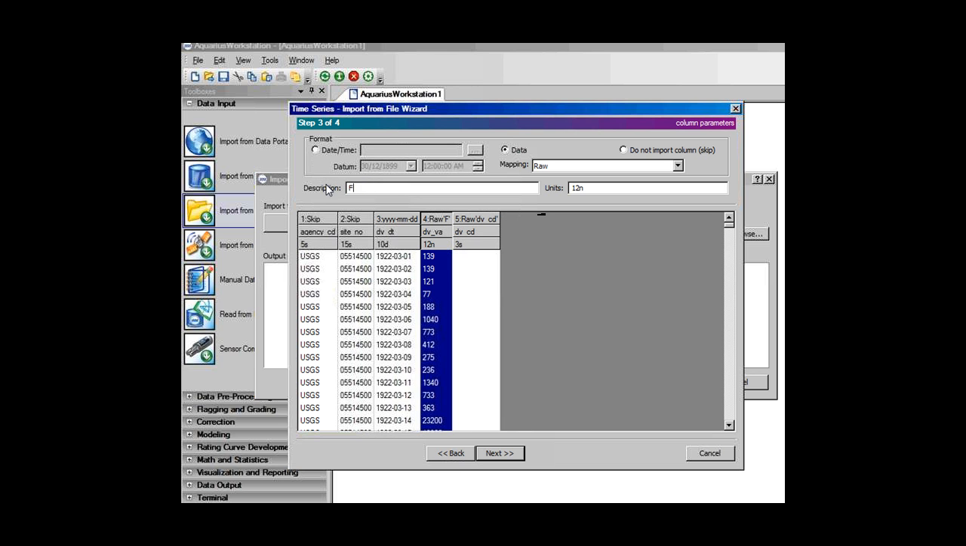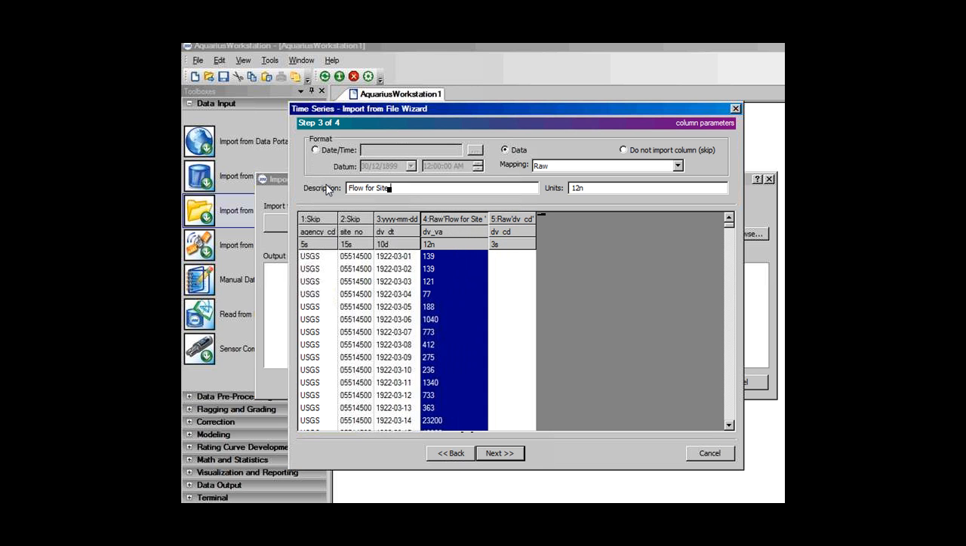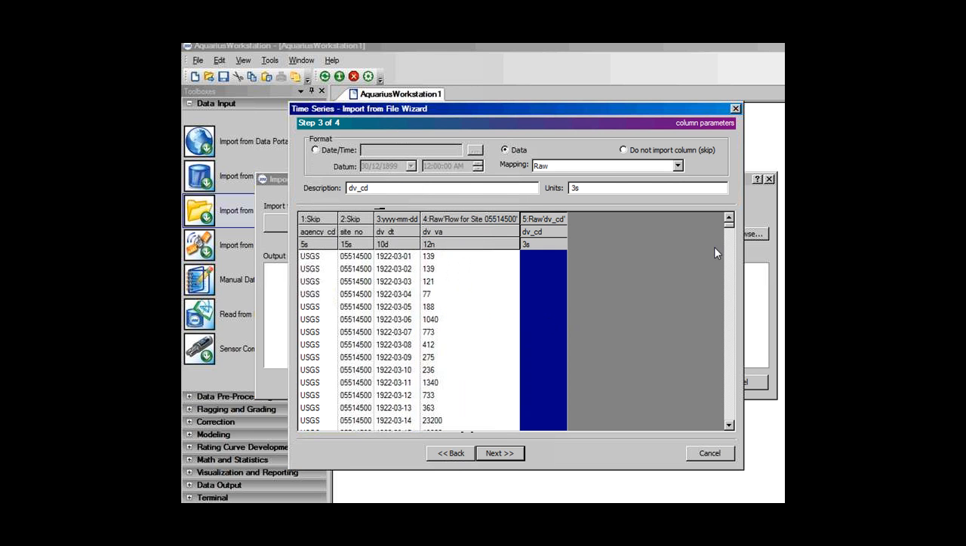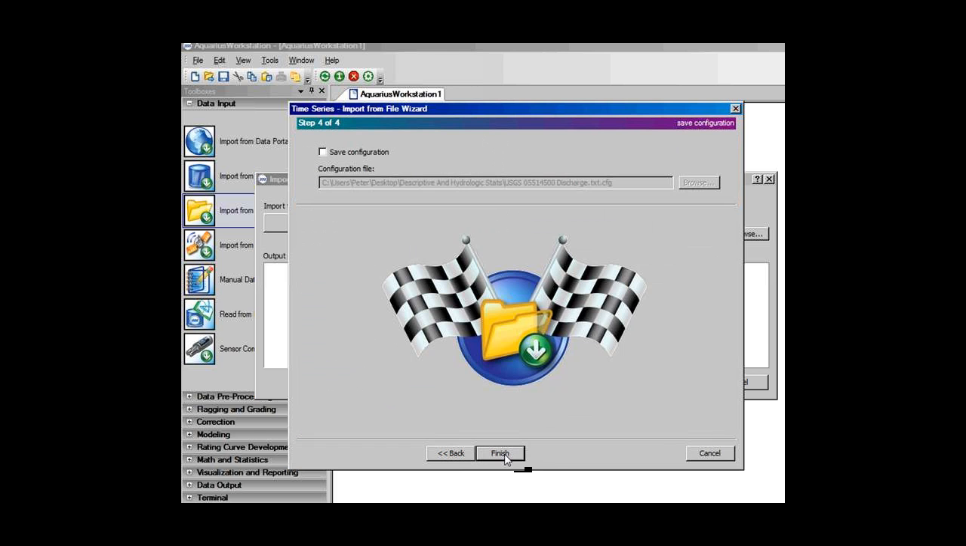So I'm going to say this is the flow for site 055145500, and the units for that are going to be CFS. This last column is a flag column. We're not going to need this column in this case, so I'm going to click to skip that column. And then I'm going to go forward and click next.